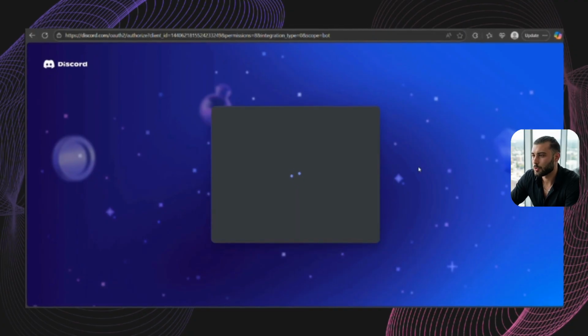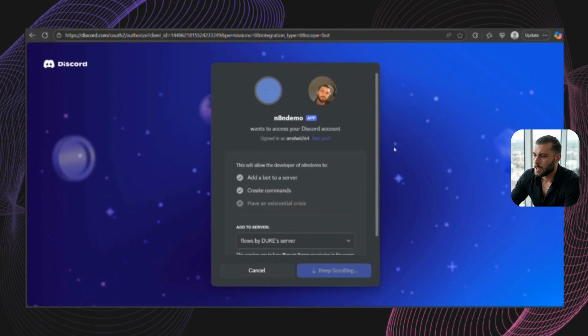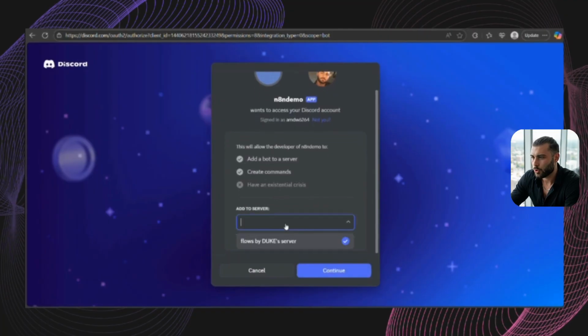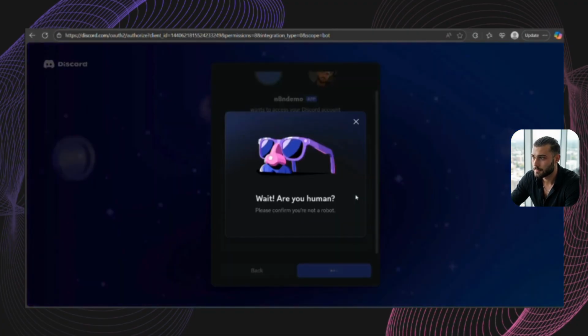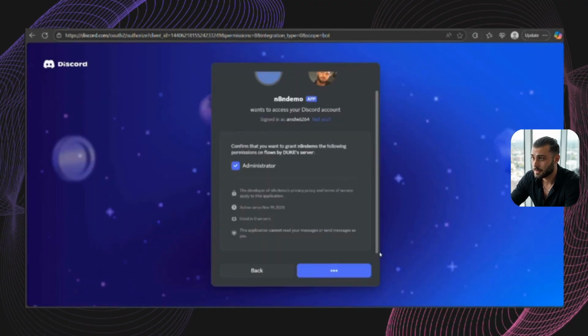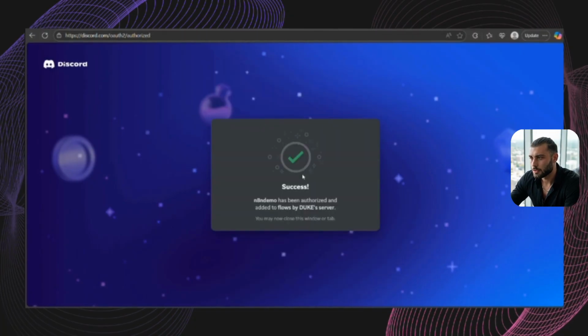Paste this URL into your browser. It will take you to a page where you can select which server you want to add the bot to. Click Continue. Generate the permission. Solve the CAPTCHA, and Discord will authorize the bot successfully. But we are not done yet.